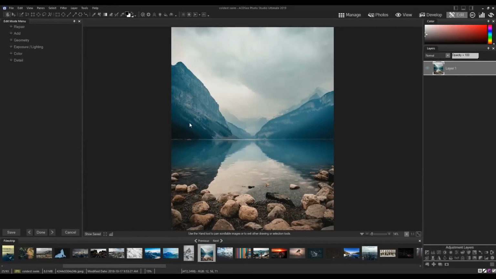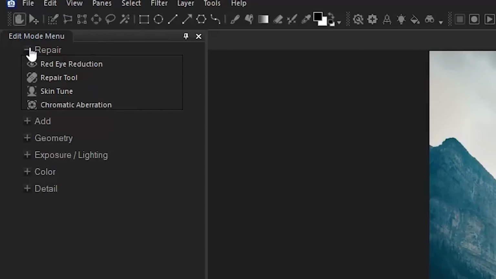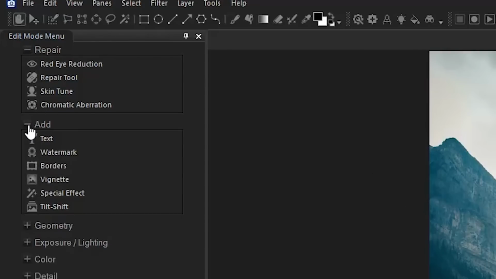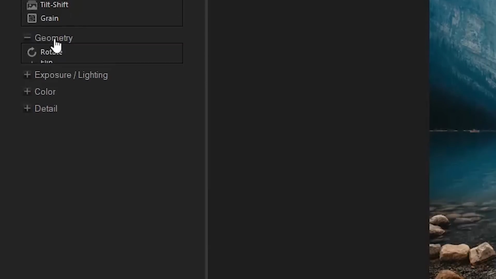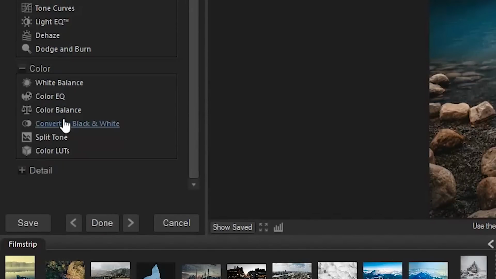The filter menu provides a variety of comprehensive, semi-destructive changes. They're batched into a couple different sections. The first is Repair, Add, Geometry, Exposure and Lighting, Color, and finally, Detail.